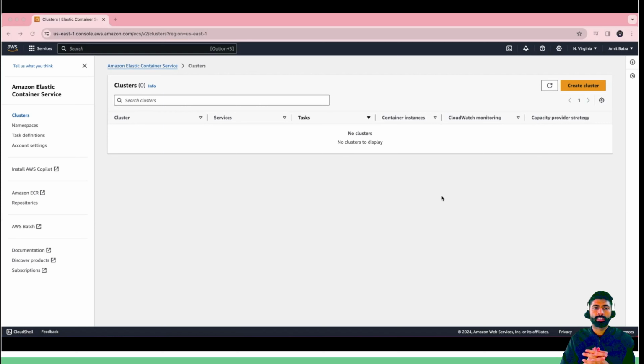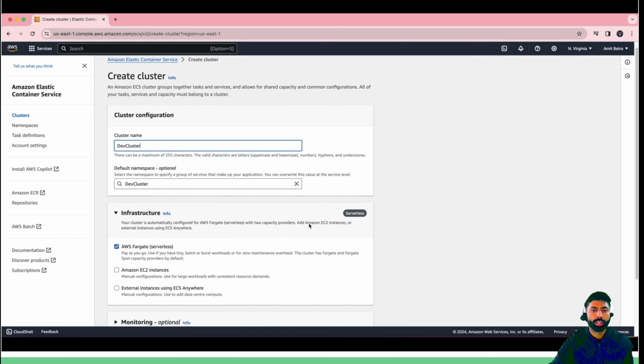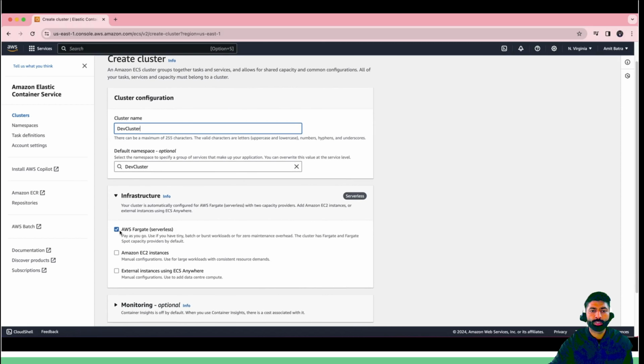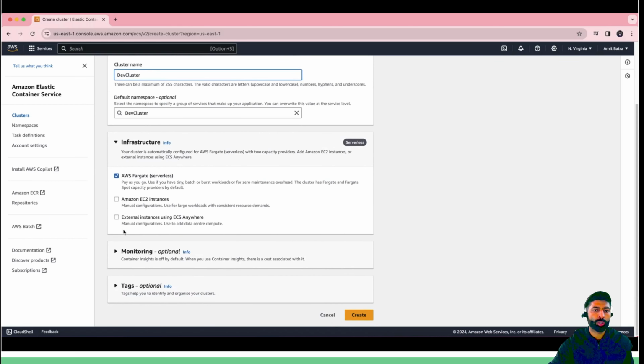So this is the ECS console in the AWS console. Here I'm going to create a cluster, and I'm going to provide a name to the cluster called dev cluster. By default, the infrastructure option is AWS Fargate, so I'm going to leave that as it is. There are other options as well, EC2 instances and external instances. So we're going to create a cluster here.